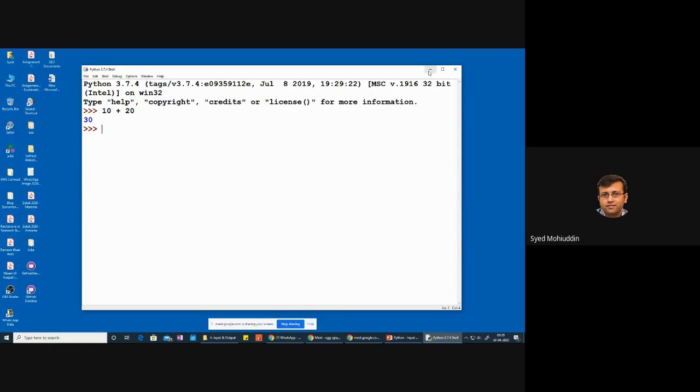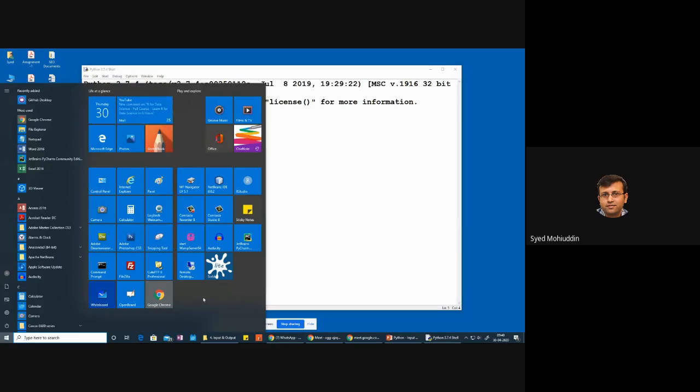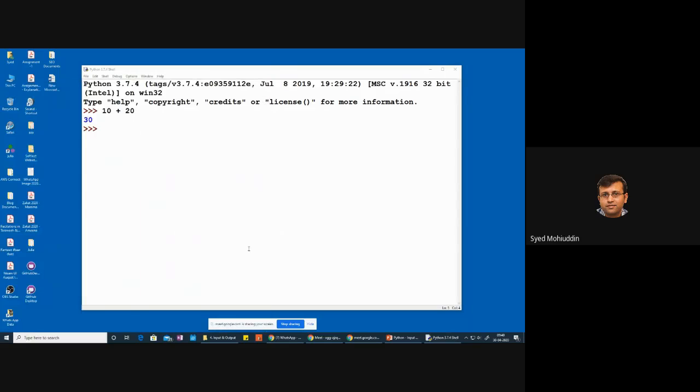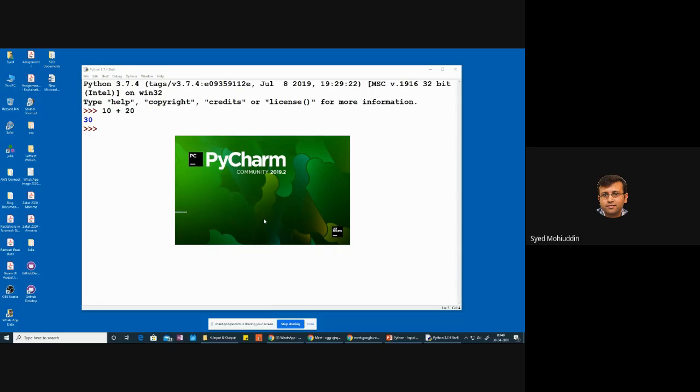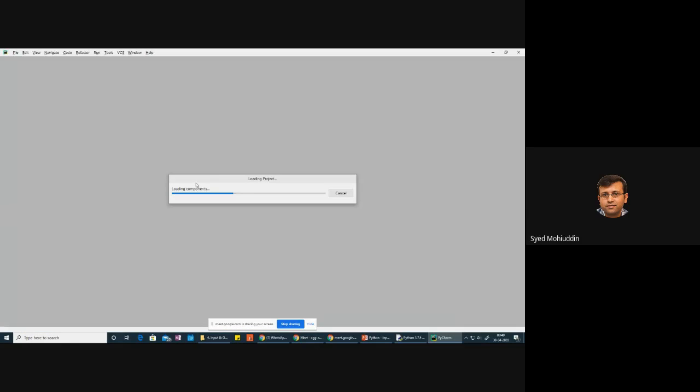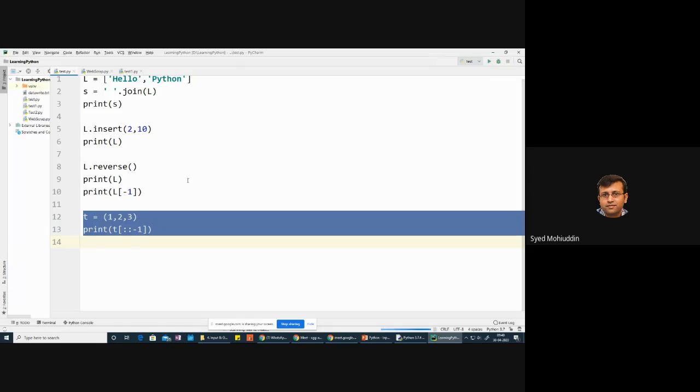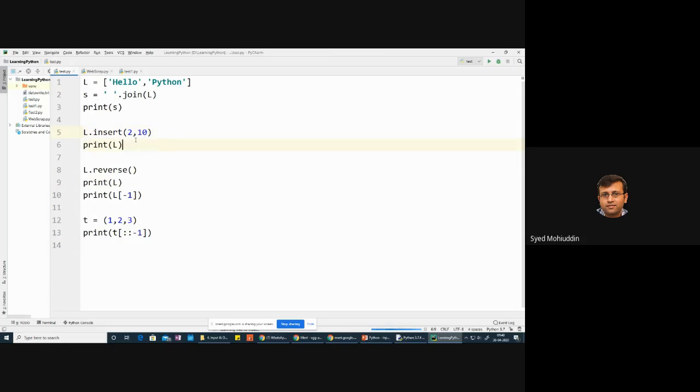For convenience, for demonstrating how Python works, I have PyCharm as the IDE, and I will keep PyCharm open. I'll be conducting this class using PyCharm because it's much easier. It's an advanced IDE for Python, and it's very convenient for me to show you how things work.